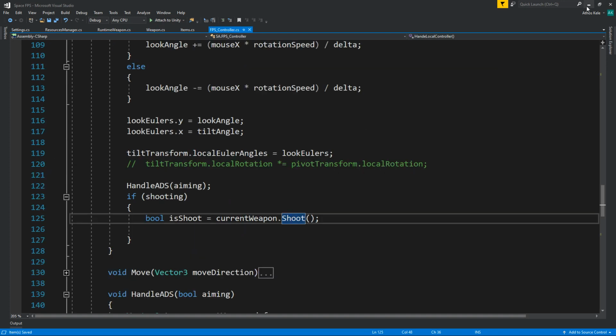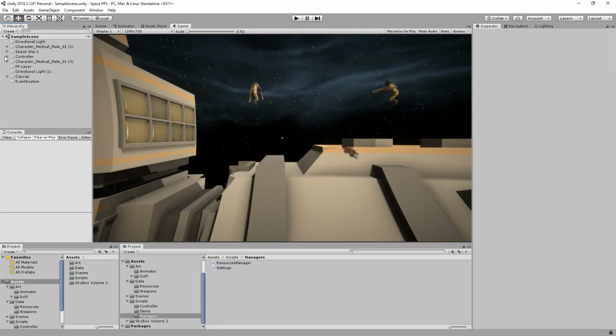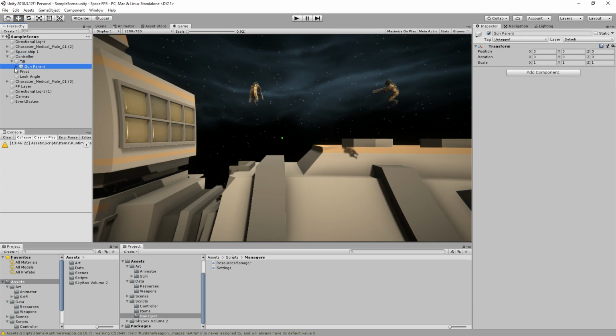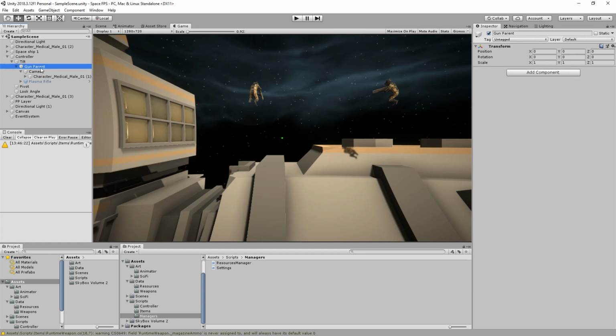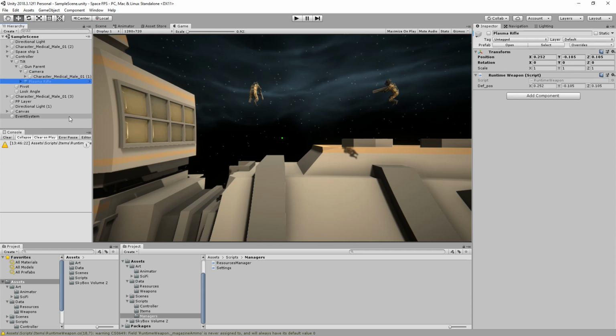Okay, so that's for the scripts. Let's see the setup, because it's a bit of a setup. Okay, I have my controller, I have my tilt, and I have my gun parent. Underneath the gun parent there is a camera, and the weapon actually doesn't need to be on the same level or on the same parent as or beneath the camera. Okay, this is a prefab. It's disabled. We're not using this one actually.